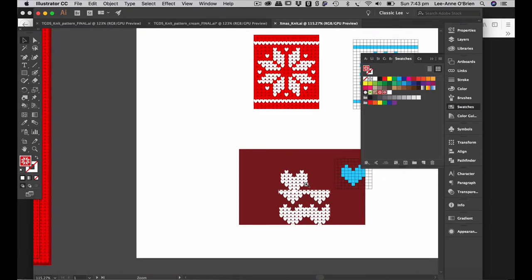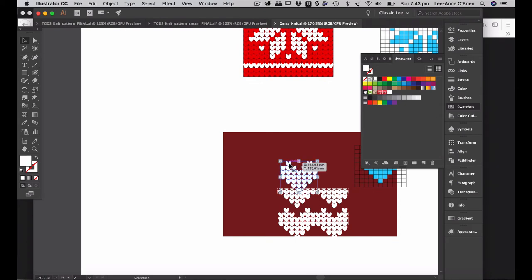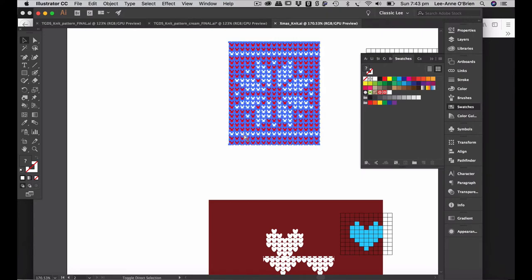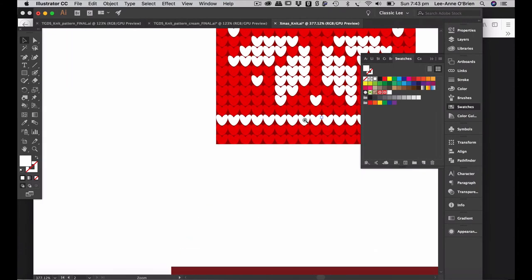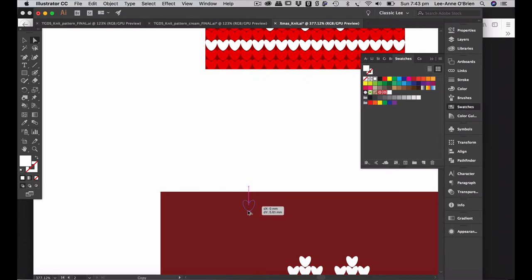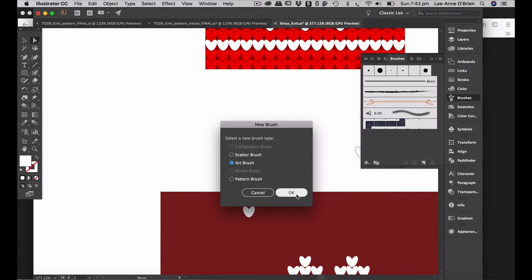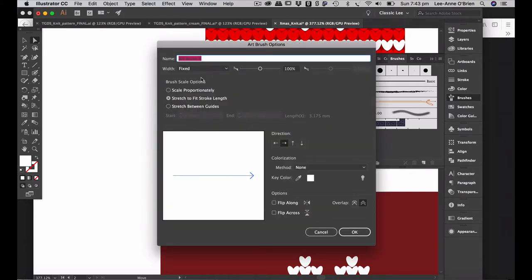And then I'll just show you another quick trick to create a line. If you want to create a line of stitches really quickly, I'm just going to grab one of the white stitches. See if I can grab one of these. I'm just going to grab it onto the dark background. There we go. If I wanted to create a brush with this, open up your brushes and then just take your heart, drag it into your brushes. I'm going to create an art brush, go OK. I'm going to keep it stretched to fit. We don't want to change the color and just go OK.